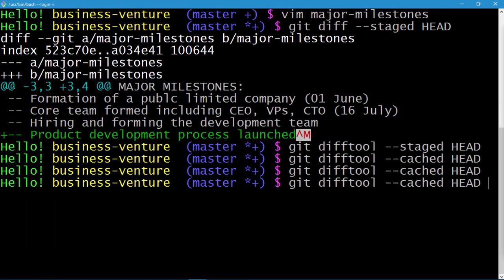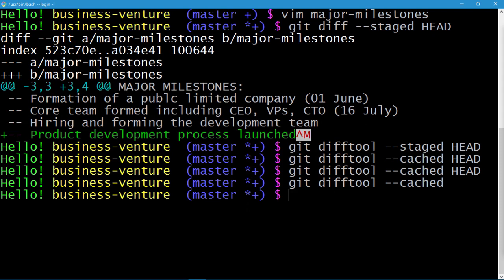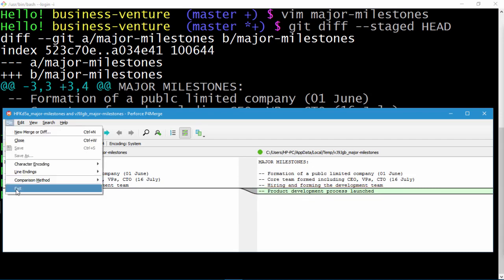Now I'll show you another thing here. Even if you omit this HEAD, it will work in the same manner. So git difftool --cached HEAD is the same as git difftool --cached. Let me press enter, and here again you see the resultant effect is the same. We can still see the difference between the staging area and the commit area, which is this particular line, product development process launched. Let's quit from the tool once again, and in the same manner, instead of git difftool --staged HEAD, if you simply use git difftool --staged and press enter, you will see the same effect of the command as the difference between the commit area and staging area. So let's exit from the tool.